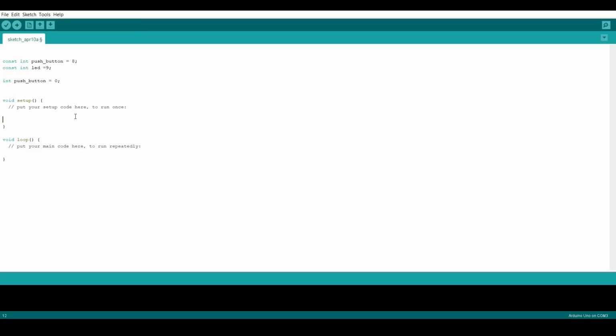Alright guys, so here we need to have pinMode. pinMode is where we define how the pins are used. I told you we're going to use pin 8 and 9, and we want to set those pins as an output or as an input. So the push button is going to be an input. We put INPUT here, and we see it turns blue, so all this has been coded by the Arduino engineers.